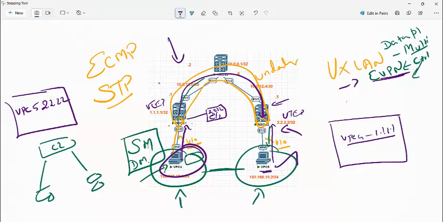See, we got only 2 leaves here. In the real world, you may have 20 leaves. The update will go to all other 19 leaves if the same VLAN members are present.